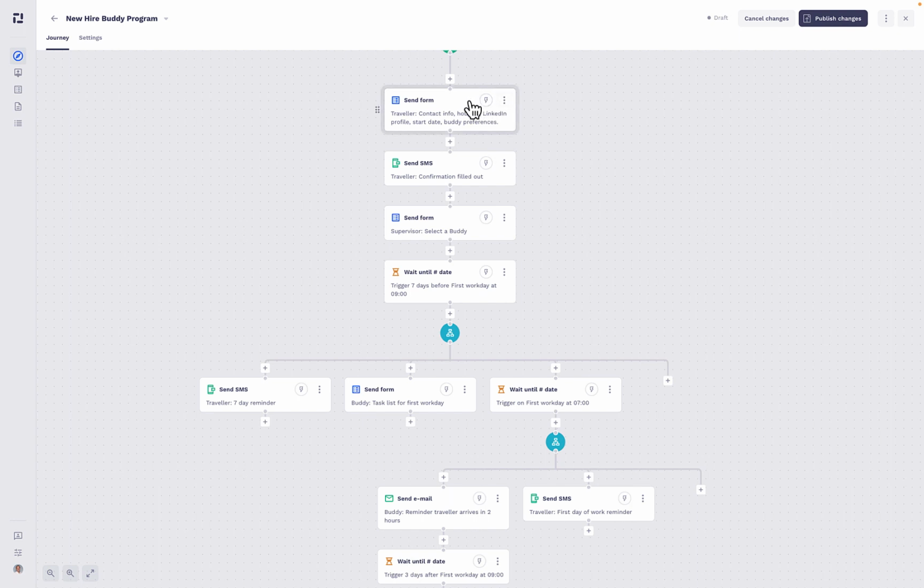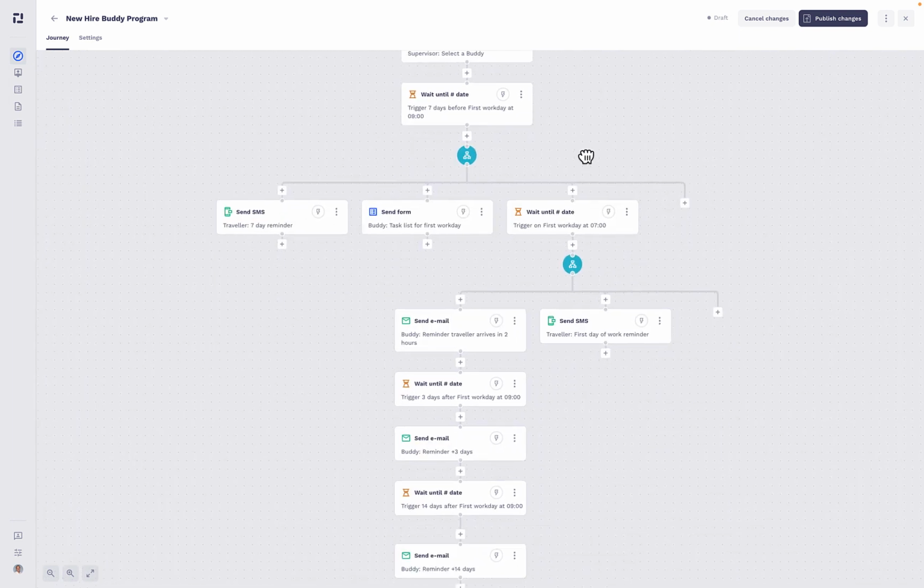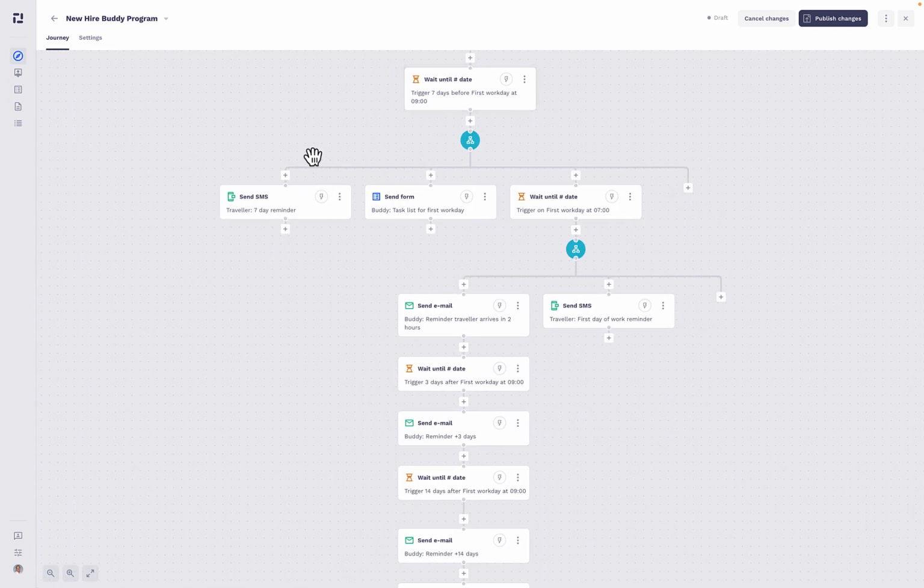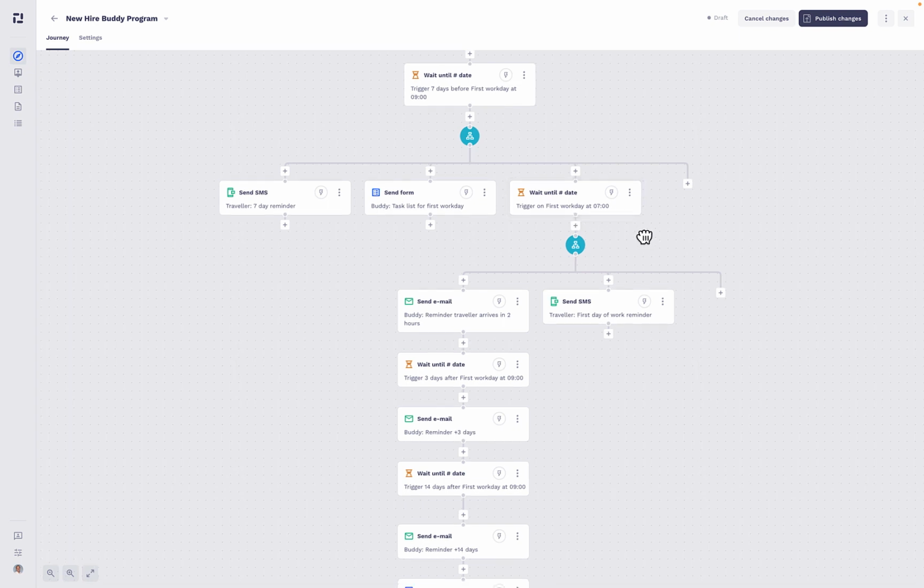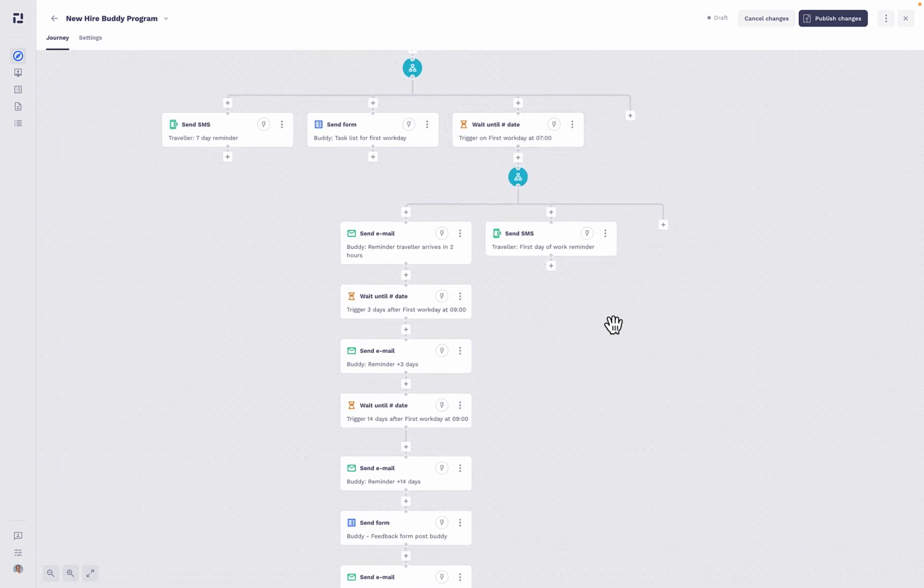So just a brief recap. We've sent a form to the new hire. They've filled out some details about their hobbies and things like that. They got a confirmation. We asked the supervisor to select the buddy. We waited until 7 days before they started. We then sent the new hire a reminder that they're about to start and who is going to be their buddy. We sent the buddy a task list of what they're going to do. And now we're in a stage where we're waiting until their first workday.